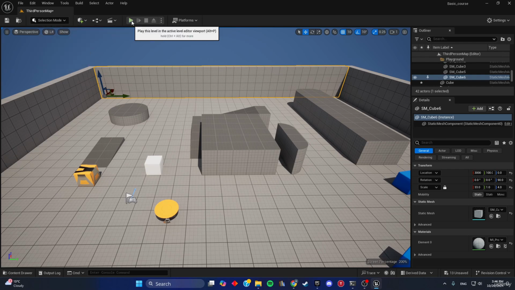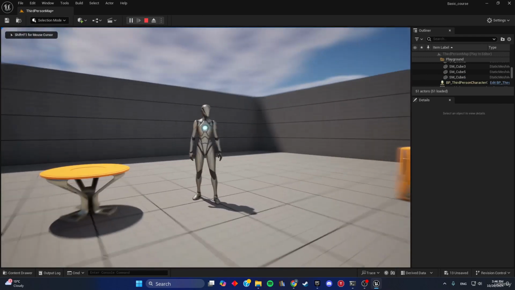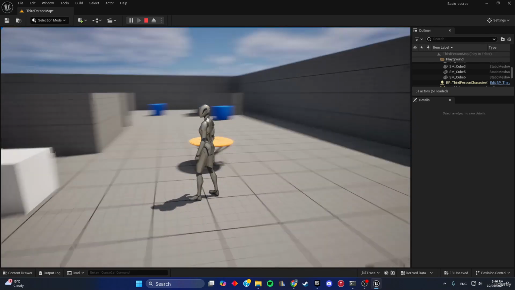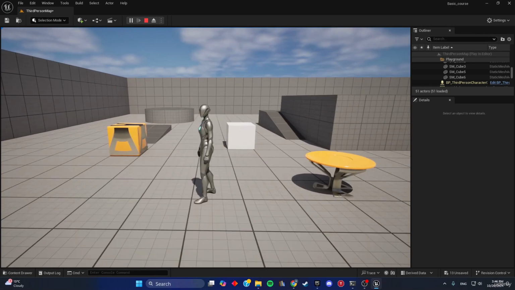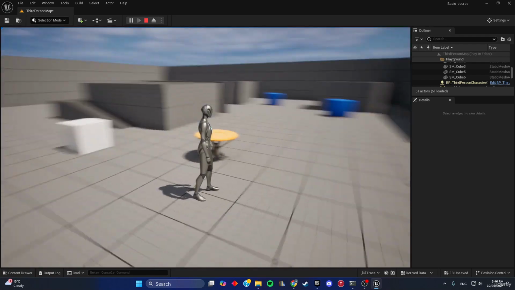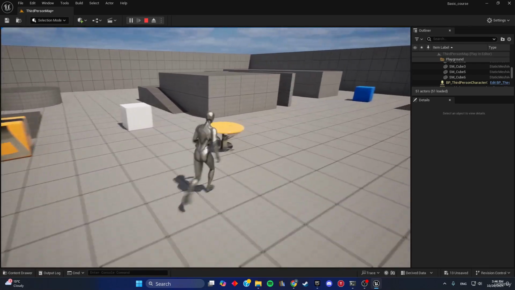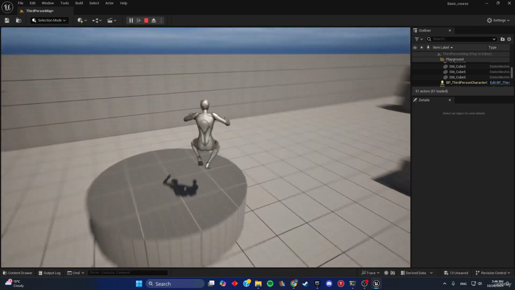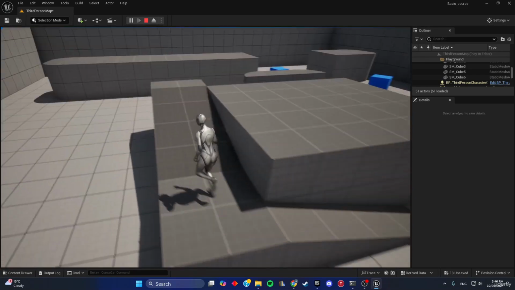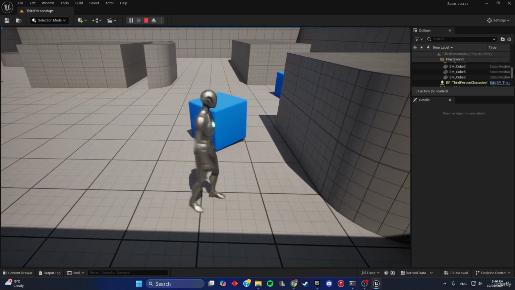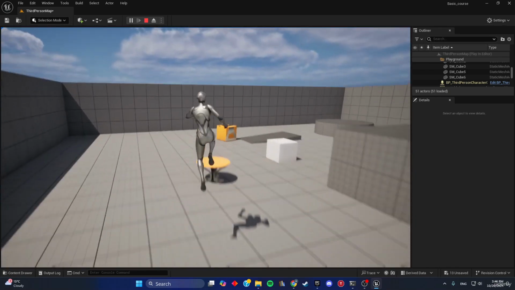Here, if you press the play button or Alt P on your keyboard, this will go into play mode. What play mode does is essentially simulate your game. We have the third person template selected, so we have everything pre-set up for third person. We can move around using WASD, jump, and depending on the template, some templates may have a gun which you can shoot, or a vehicle you can move around with, or a flying object that you can fly with.